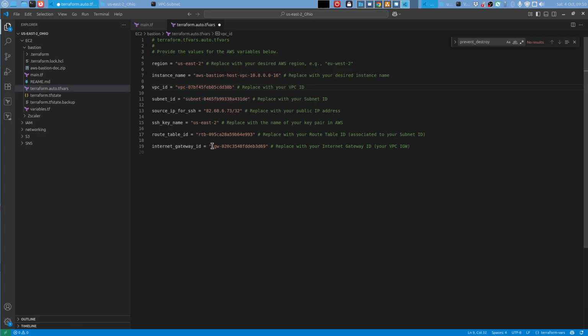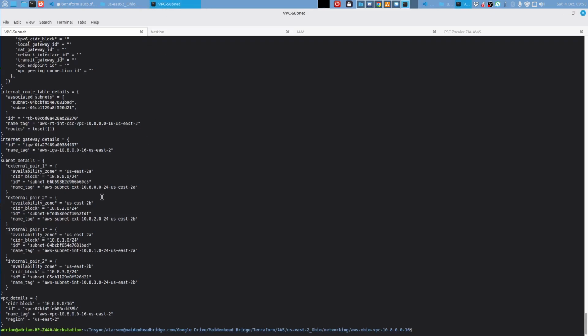Okay. Subnet ID, where I want to put the connector, it will be in the internal pair 1. This internal pair 1.